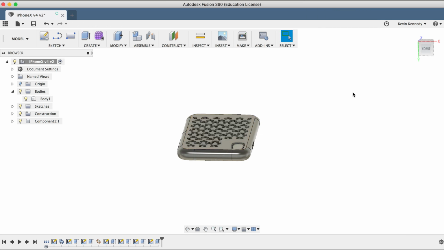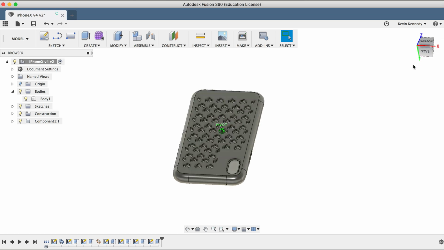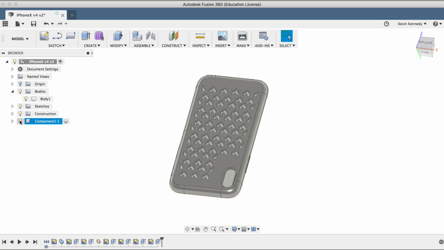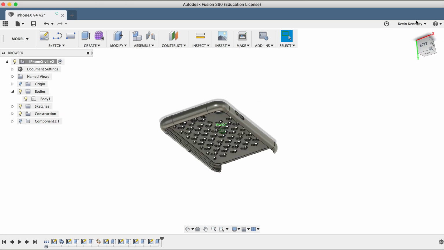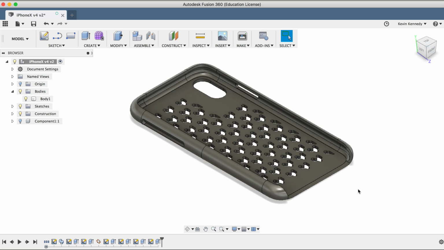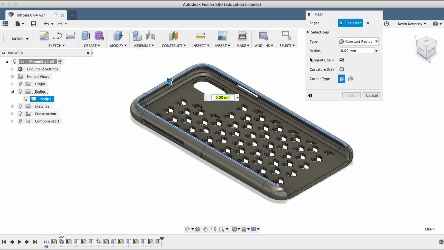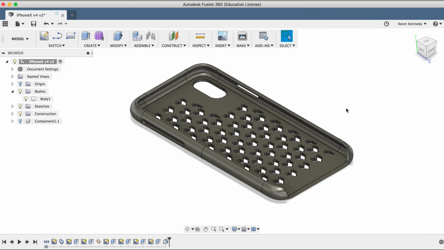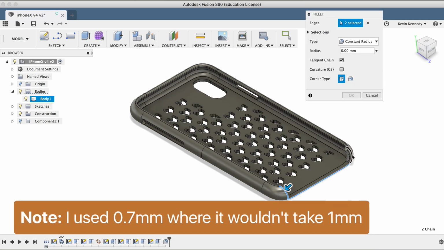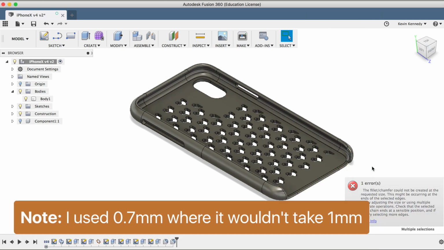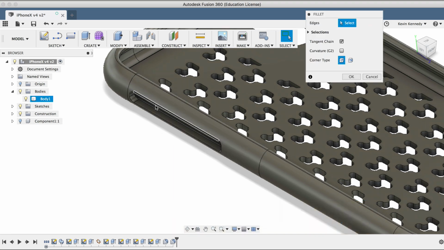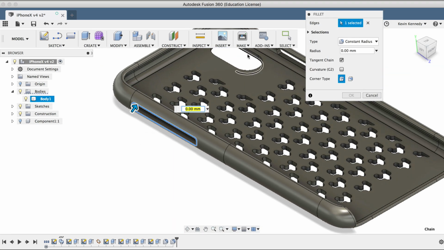At this point, we're just about done. The last thing that I'd recommend doing here is to add some nice rounded edges to all of the outside borders. So I'll select Fillet from the Modify drop-down menu, and I'll add a fillet of 1 millimeter to all these edges. And then I'll go ahead and do the same thing around the button and camera holes.